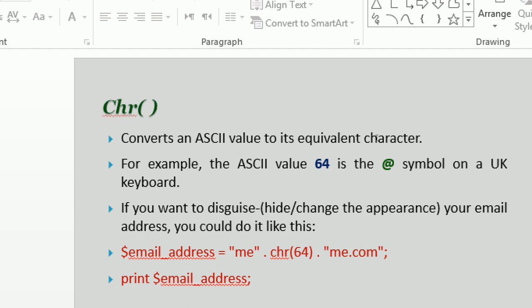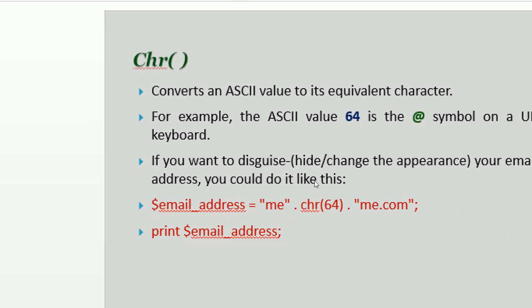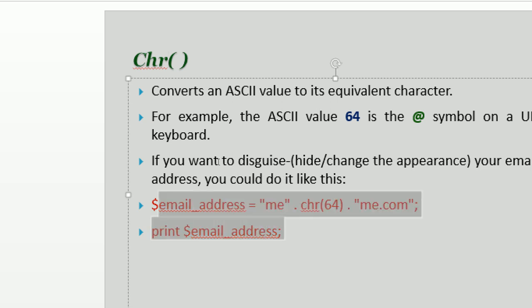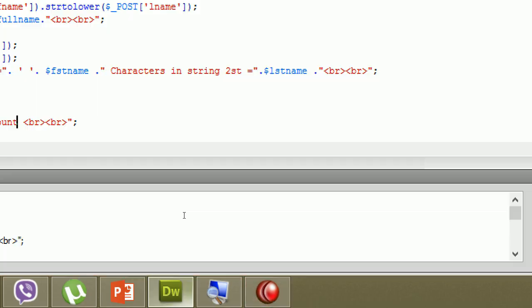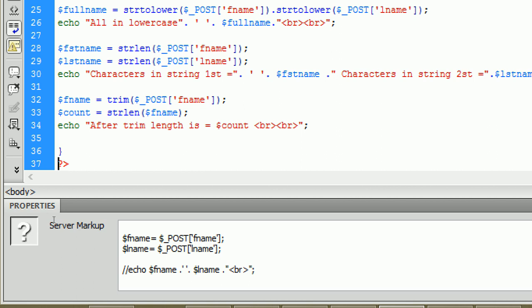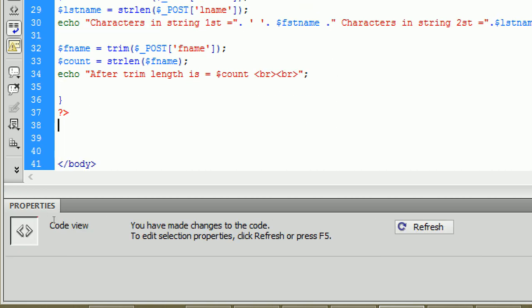If you want to disguise, meaning change or hide the appearance or the look of your email address, you could do it like this. Look at here, I'm going to write code for the email address. So email address is equal to me dot chr. I didn't type the @. Now look at here. That is very simple. I will write it outside this PHP code.